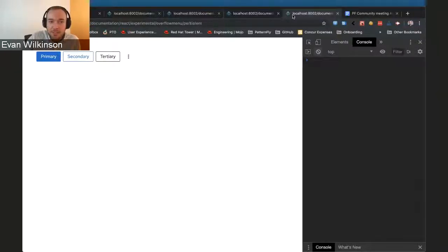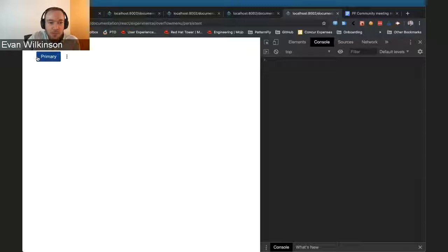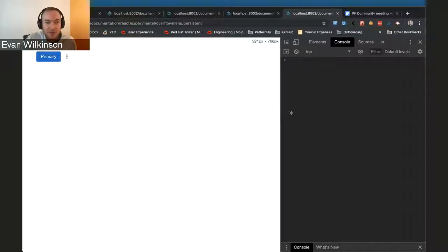We've got the opposite as well. If you mark something as persistent, in this example, I've set the primary button as persistent, and we do still have the additional options. So we've still got this here. But if we size it down, because that's set as persistent, you'll see below our breakpoint, it continues to show. Everything else has been moved into that overflow menu, but the primary button still shows there. So that's how you can use the overflow menu.